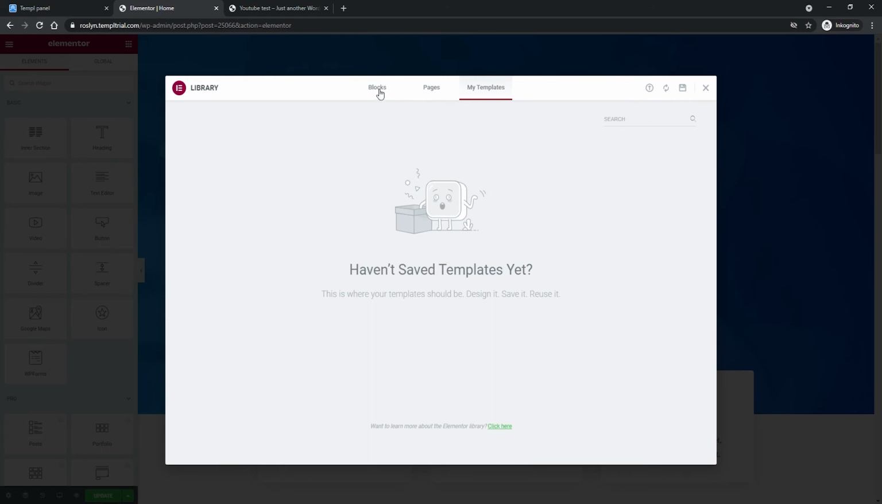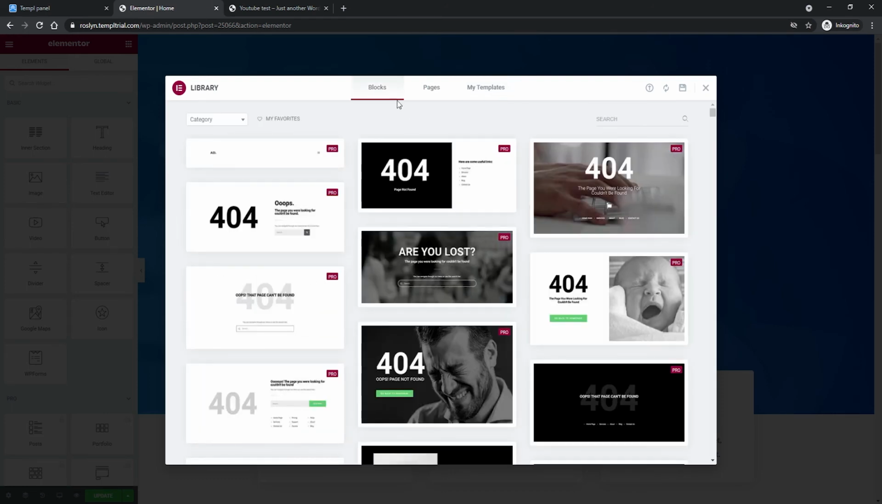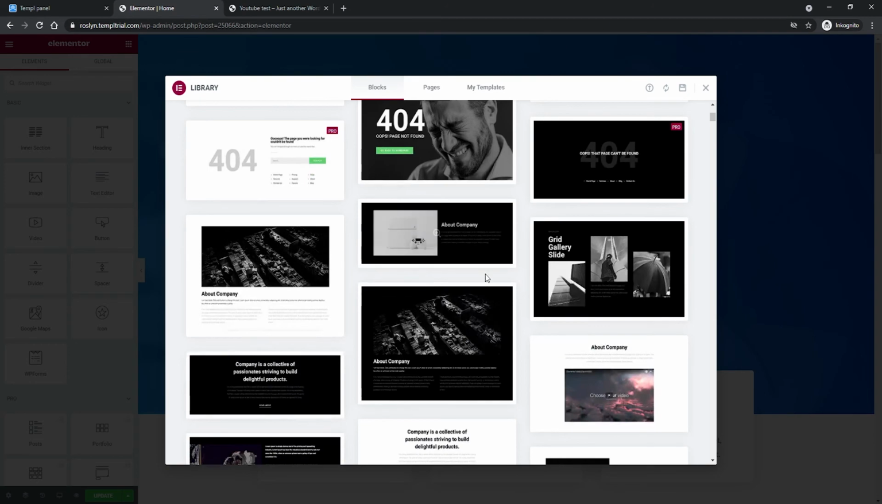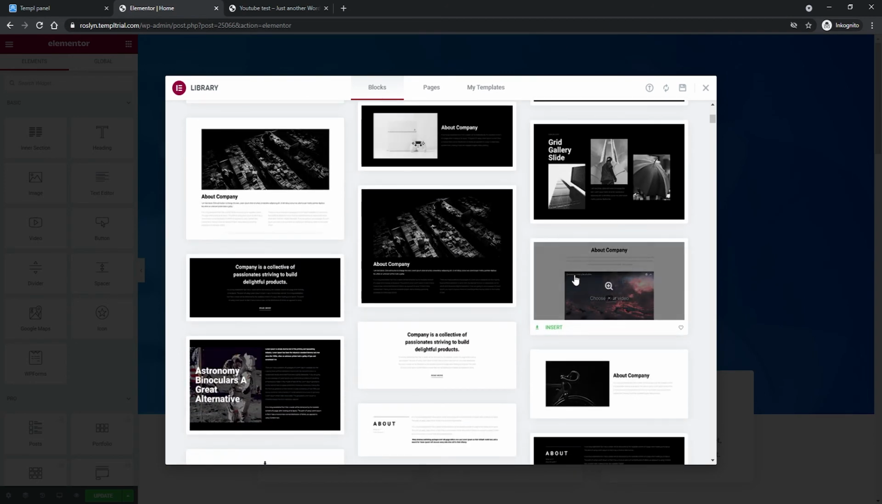And then finally, we'll have blocks. Blocks are essentially going to be small sections that you can add directly to your website. In here, we'll also have some pro versions, but we'll also have some free options as well. So if you find something that you want to include in your website and maybe make some changes in terms of the design, you can do so as well.